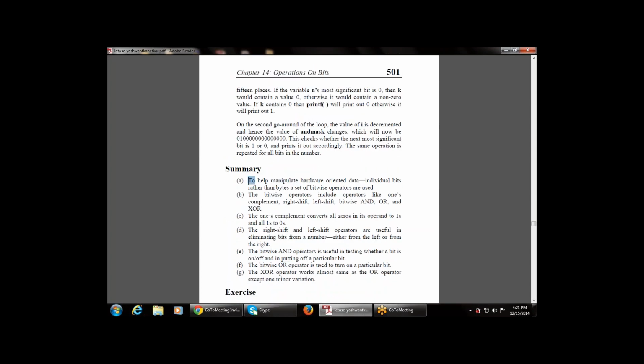Then we discussed the summary. This is the most important part. It says that to help manipulate hardware oriented data, individual bits rather than bytes, a set of bitwise operators is used. That means we use individual bits rather than a byte. The second point says the bitwise operators include operators like ones complement, right shift, left shift, bitwise AND, OR and XOR. These are the various operators that we have studied in this chapter.